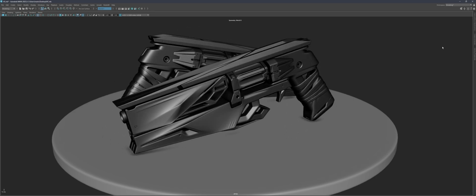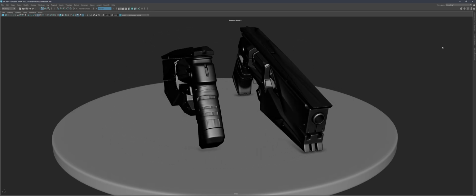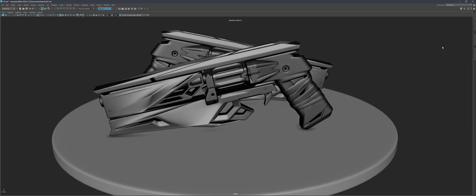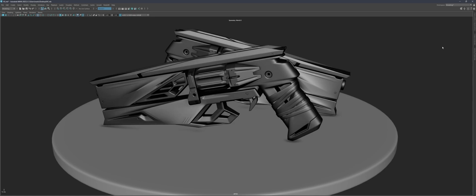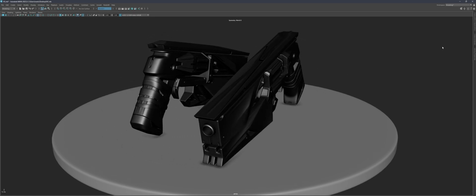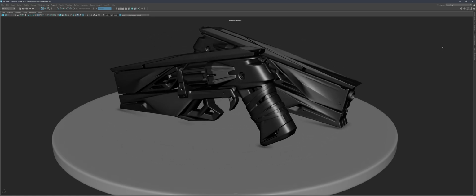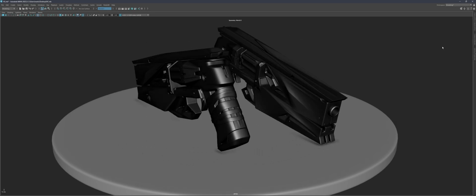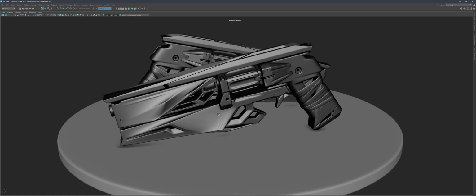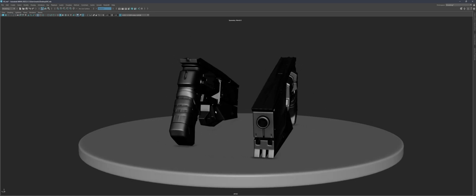So design, reference wise, was mainly inspired from Jade King Queen 3, I believe, hand cannon from Destiny. I like the proportions, so I just thought, okay, let me try to do something similar to that and explore those forms. So yeah, basically that is all.